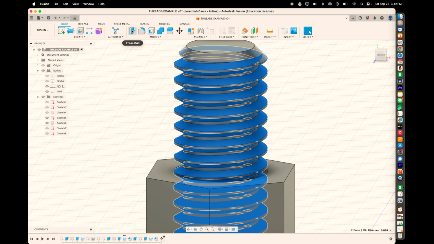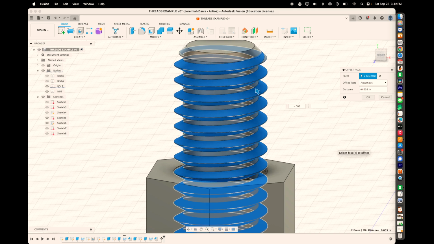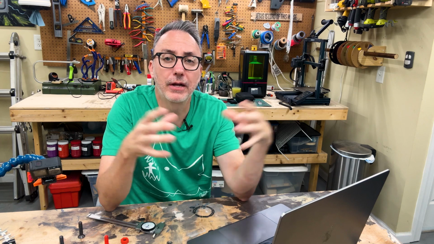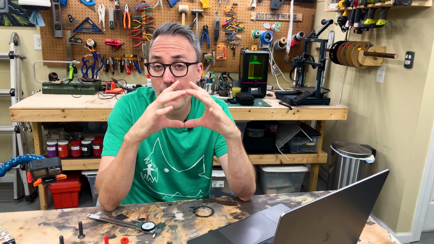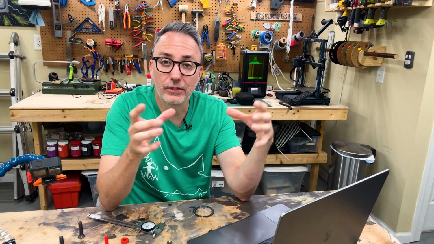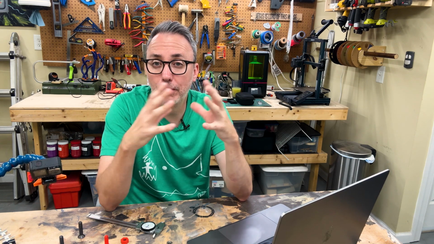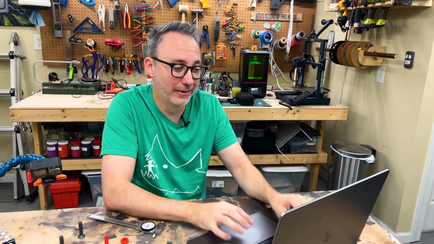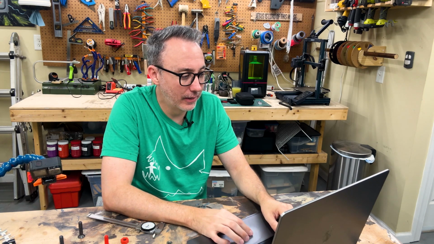So now you're gonna go to this tool here, the press pull tool, and we're gonna click that, and I just want to go negative 0.003. And that's gonna make it just a little bit smaller, okay? And if you're doing a bigger thread, like if you're doing like a 3-inch thread, you may need to go more than 0.03 of an inch. But for a 3/8 0.003, which is basically a human hair, we just need a little bit to allow it to screw on.